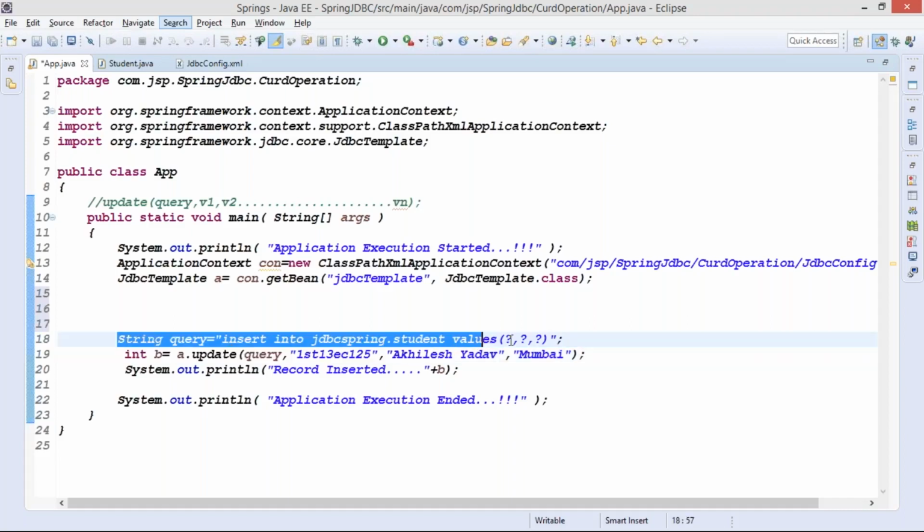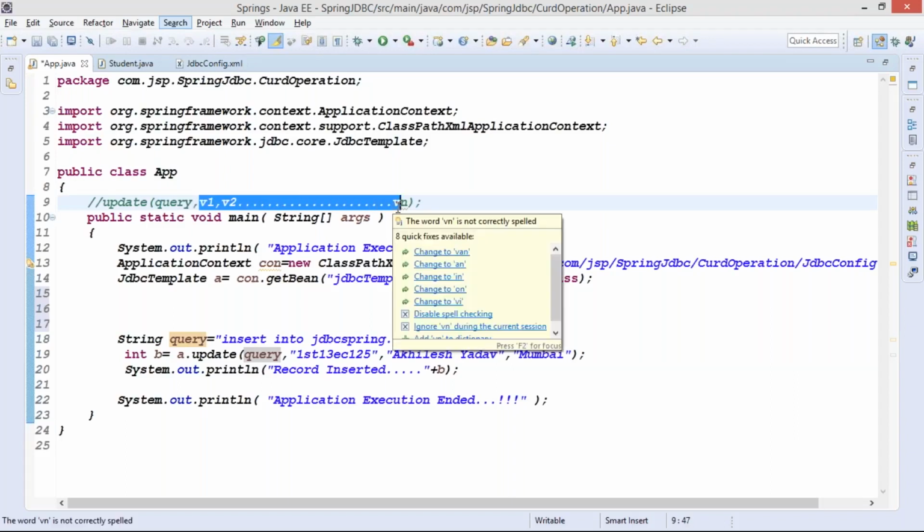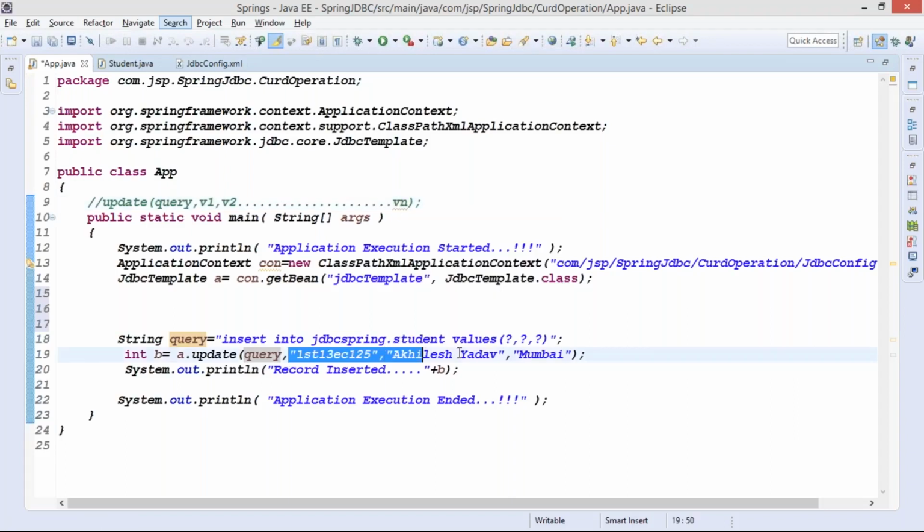So first we have to write the query. Here I need to insert a record. So I'll write insert into JDBC Spring dot student values. And coming to this update method, in the first argument we can pass the query, and in the second, third, fourth, up to n-th argument we can pass the respective values.